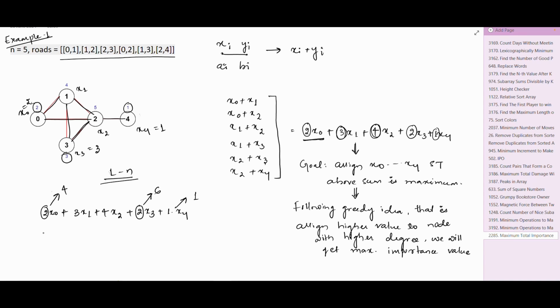Now I will consider node 1 whose degree is 3, which is just greater than 2. I'll assign the unique value 4, because 3 is used. So this term will contribute 12. Similarly, I will consider the next node having degree greater than 3, that is node 2 having degree 4. I will assign the next unique value, that is 5, to this node. So this term will contribute 4 into 5, that is 20. So the total importance value will be 4 plus 12 plus 20 plus 6 plus 1, that is 43.